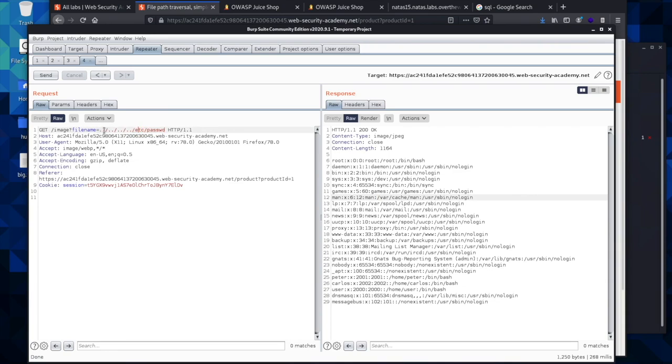So each one of these just goes back one file, and it goes back until it hits the root folder, and then it'll go forward into this directory, into this file. And that will give us information that we should not otherwise have access to.